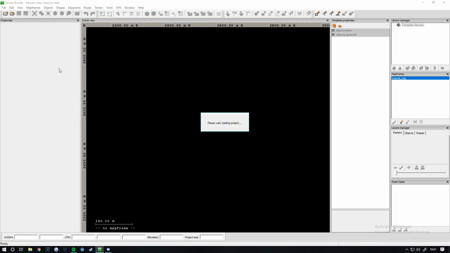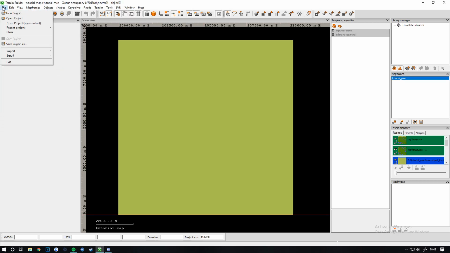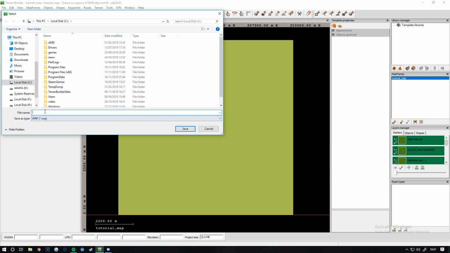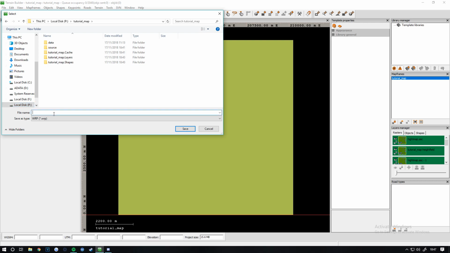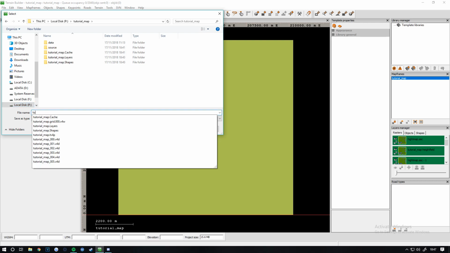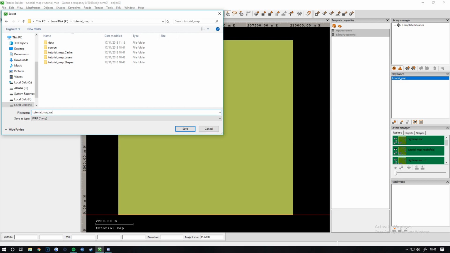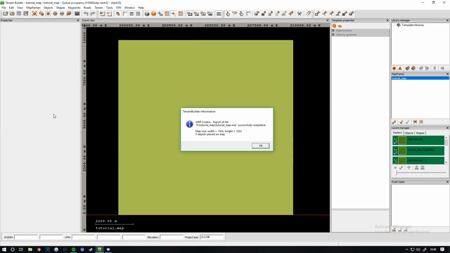So what you want to do is go File, Export WRP. What you want to call this is up to you. Personally, I would use tutorial underscore map or whatever yours is called. So tutorial underscore map dot WRP. Save.